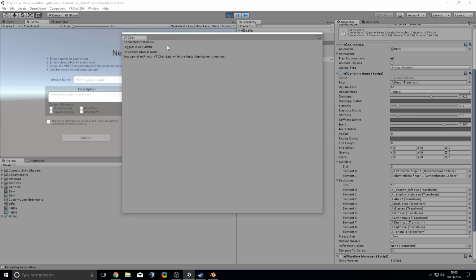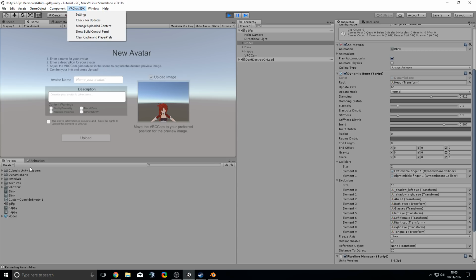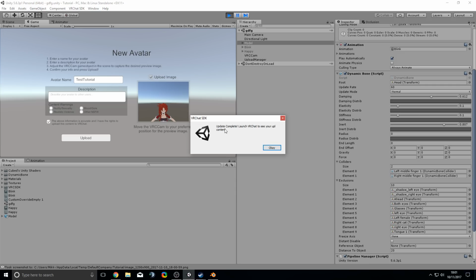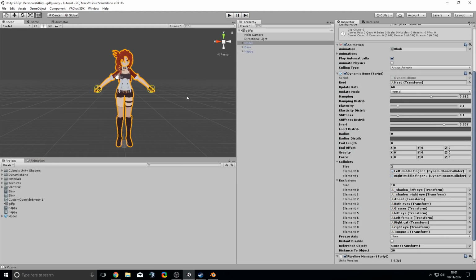But yeah, obviously up here would appear if you have the SDK, which I'm assuming you know how to do. And then just name this test tutorial. Apply, upload, and then it will upload the model. And I will edit it to show what it's like in game, and I'll show you everything I just added. And yeah, cheers.